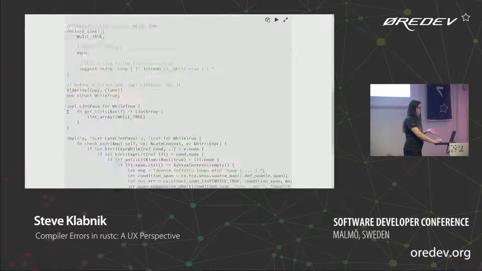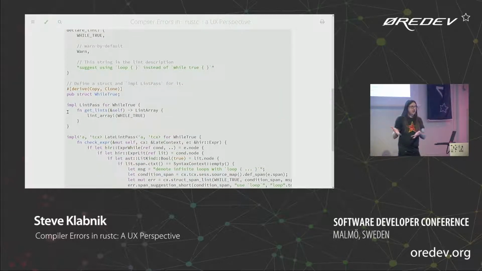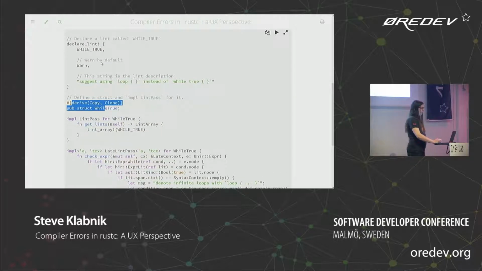And so here's what making a lint looks like. This uses a similar API, but I'm also going to show you a little bit about how you can manipulate this data structure over here. So we make the struct to represent our lint, and we use this macro to do some metadata shenanigans. This is the name of the lint, and it's a warn by default lint, and this is the description of what the lint looks like. You can ask the compiler, what are all the lints you know about?